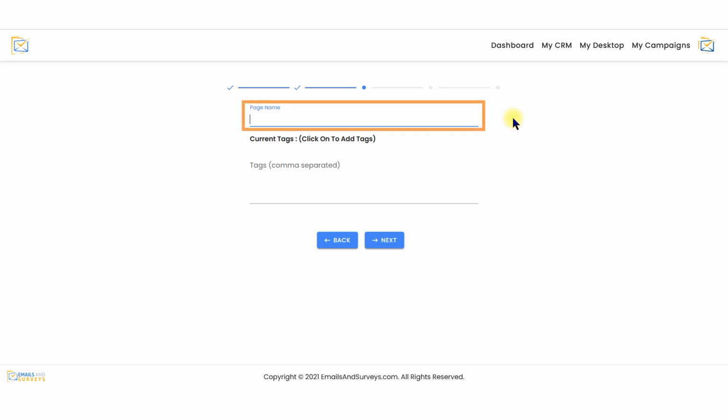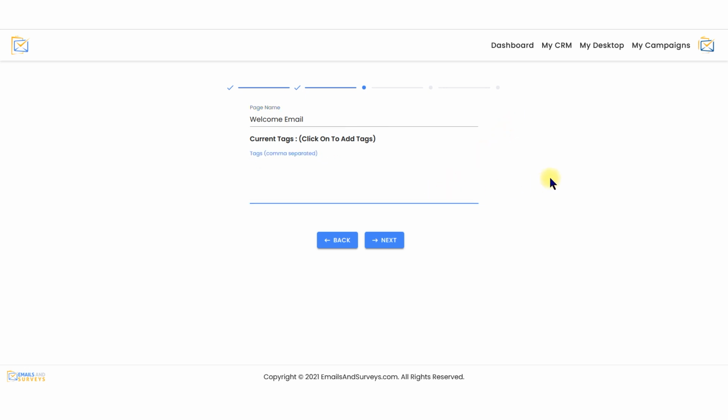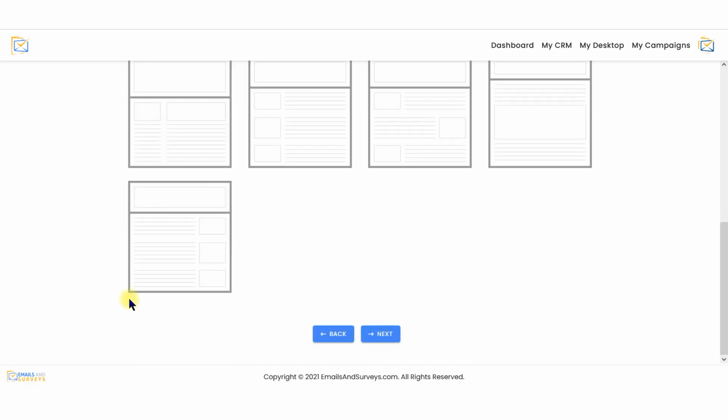Now you can give it a name, Welcome Email, and create a tag for your email template. Tags can be helpful for organizing your templates. This is a customer template, so let's tag it as customer. We have provided you with a number of common styles to start with. In this example, we will start with a blank template, so you can see the entire process.